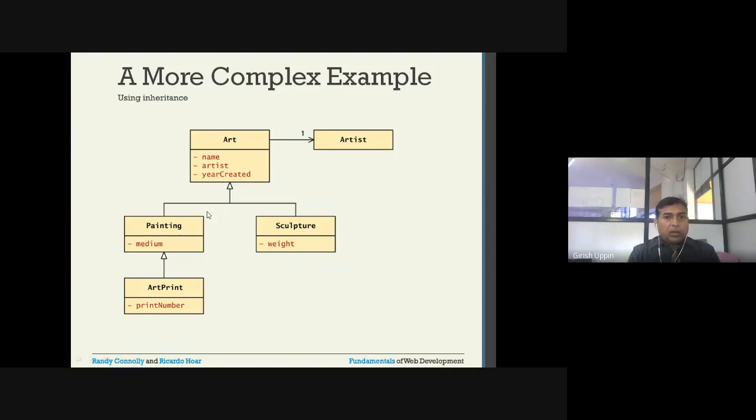This is the UML diagram. You can see here we know that we can extend only one class. Painting extends art, meaning this painting class is created by extending the art. So is the sculpture, created by extending the art.